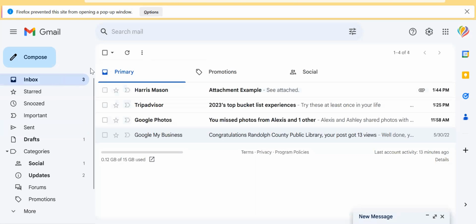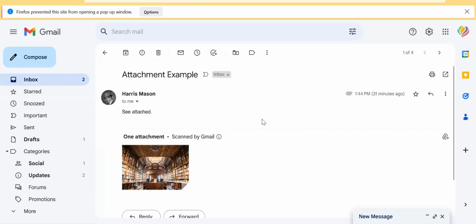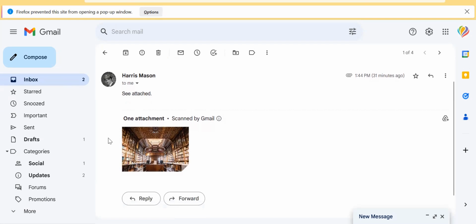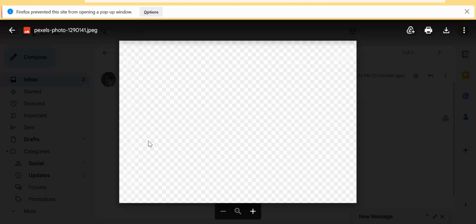So let's go into our inbox and see if somebody sent us an attachment. You can see again that it is attached to this message because there's a paperclip. So we'll just click on that. And you always see an attachment at the bottom of the message. So you'll see here that we have one attachment. You can just click on that, get a little preview.